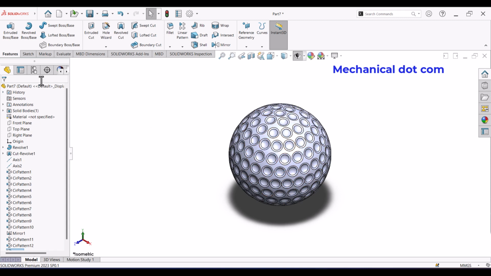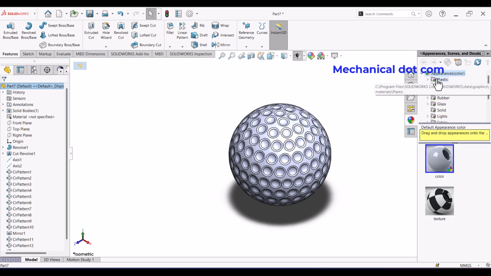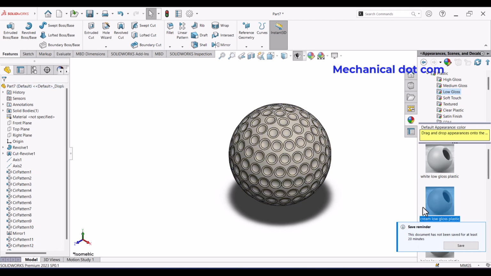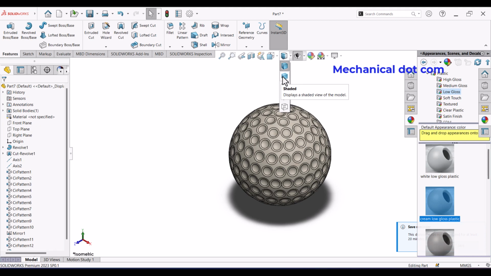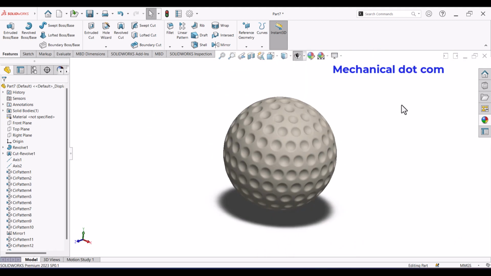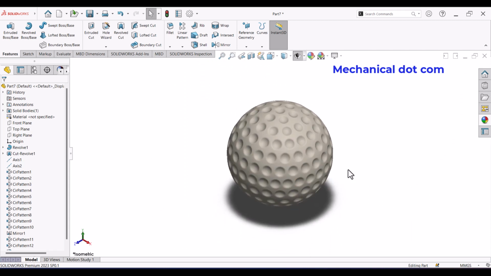Now select the entire part, go to appearance, and go to appearance, select plastic, go to low gloss, and select clean low gloss plastic, and go to here, select shaded, and see, our part is completed. This is our isometric view. See, our part is completed.